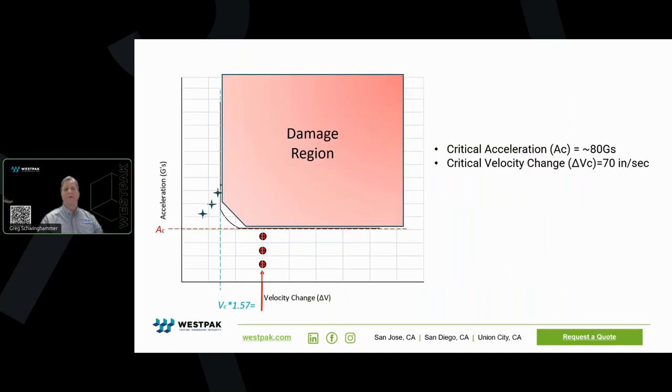So what does a damage boundary curve look like? When you have conducted the damage boundary test, this is what the damage boundary curve looks like. Like I said previously, if you want a deeper dive on this topic, check out our previous webinar. The horizontal axis is the critical velocity change, and the vertical axis is the critical acceleration. Velocity change is in inches per second, and acceleration is in Gs. The area highlighted as the damage region is the area you need to protect your product from, and the area you design your cushion system to be outside of, now that you can make data-driven decisions about your package design.